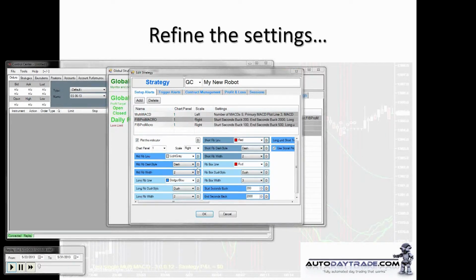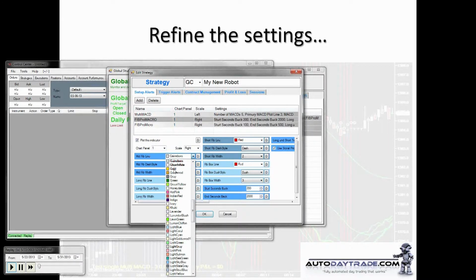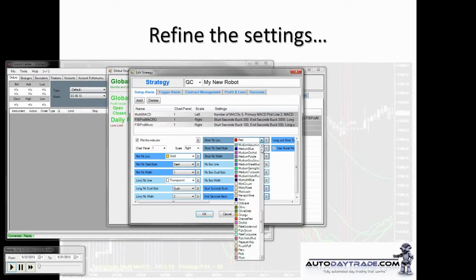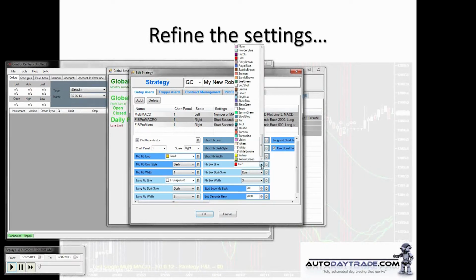Let's use gold for our macro. We often do that for our own robots. And so the mid-fib line, I'm going to make a gold dash line of 1 pixel wide. I'm going to hide these other 2 lines because I don't really want to see them in the middle of all the work that I do preliminary. I may decide later that it's more useful to have it, but I don't want it there now. And then my box I also want in gold.